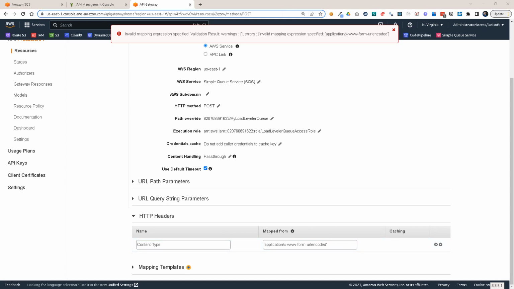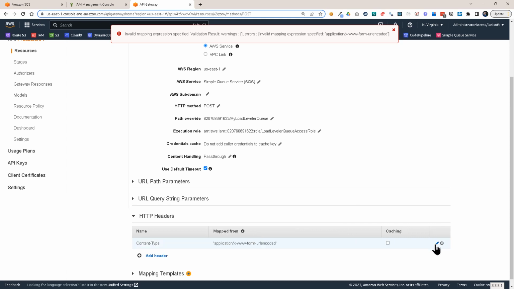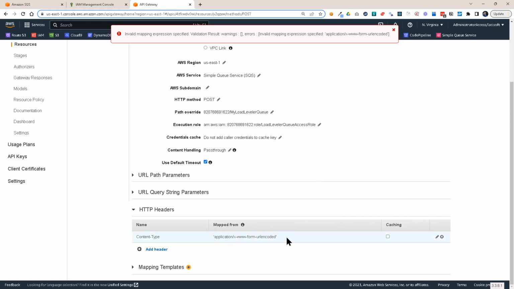So it's giving me an error, and I think I know why the error happens. So here we need to change. I've copied this and I've pasted these quotes, which it doesn't like. So change this to proper single quotes, and it should work. So click on this a few times and it should save it. And now we have the proper content type.